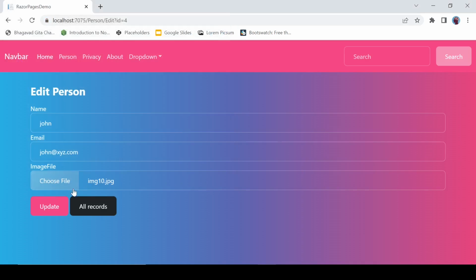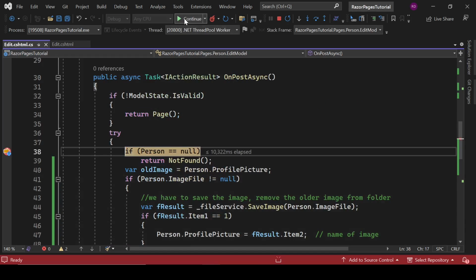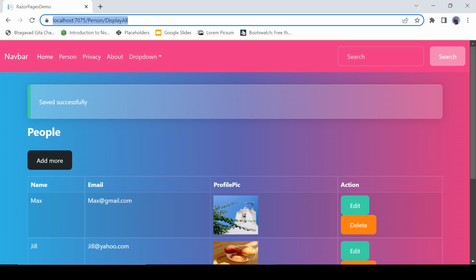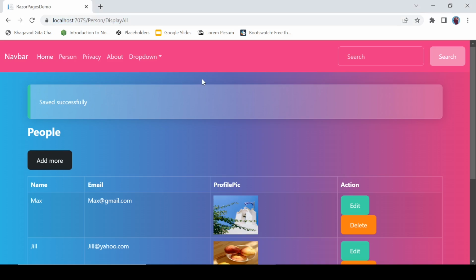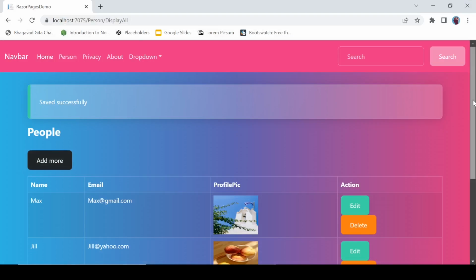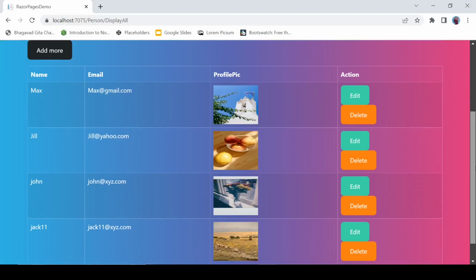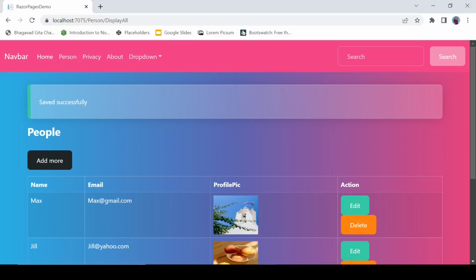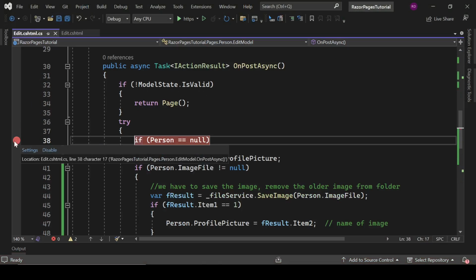Okay, so now let's change its profile picture also. So let's put this profile picture here, and okay, so we are absolutely fine here. Okay, so we have completed this section. Let's close this and remove it from here.